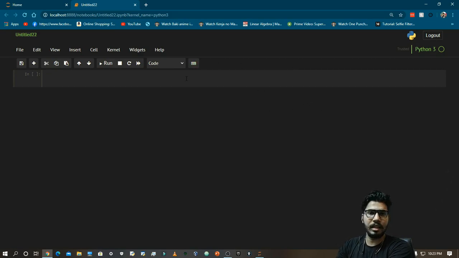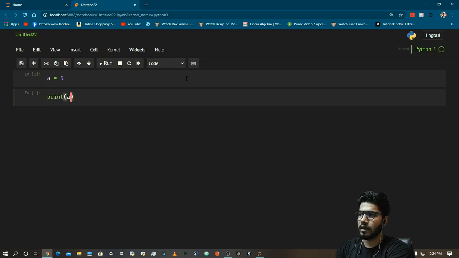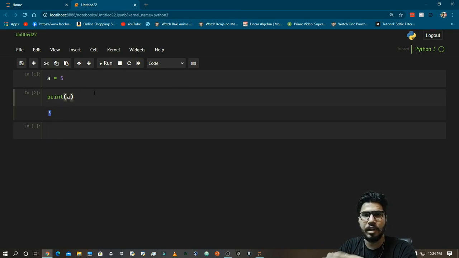Here you can write a single line of code or multiple lines of code, like a = 5. So I am assigning the value 5 to a. So how can we run it? Just press Shift+Enter. Now if we want to print the value of a, print(a). Now again Shift+Enter, then you can see the output here, 5. This is how you run your cell in a Python 3 notebook in Jupyter Notebook.